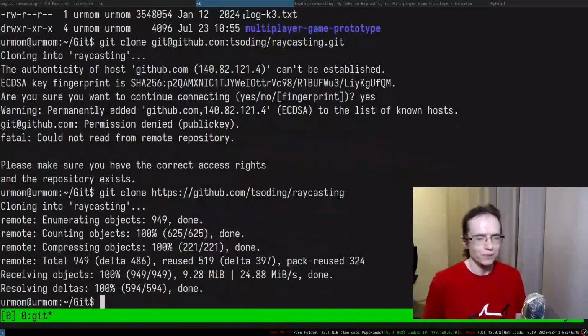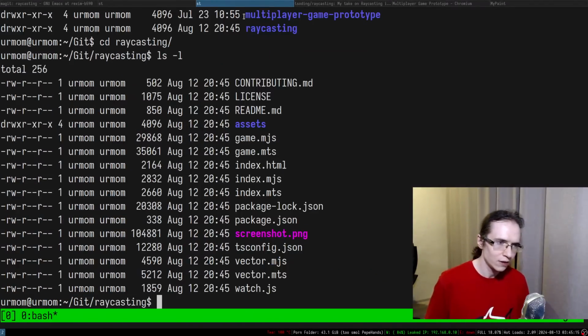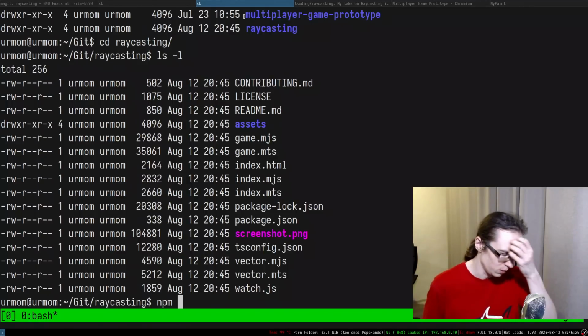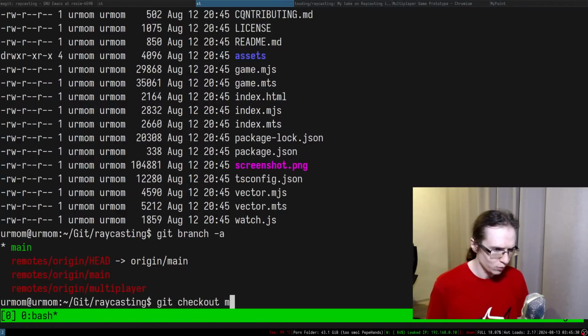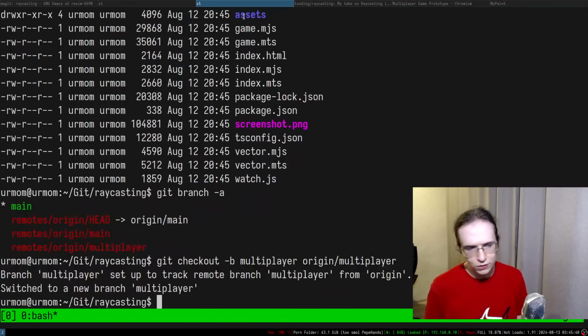Yeah, it's fine. All right, so raycasting npm. This is why, because I never actually properly cloned via SSH on this machine, because I will always do HTTPS. So that explains it actually. So, okay, branch. What kind of branches do we have in here? Check out multiplayer. Let's actually make it B, origin, multiplayer.